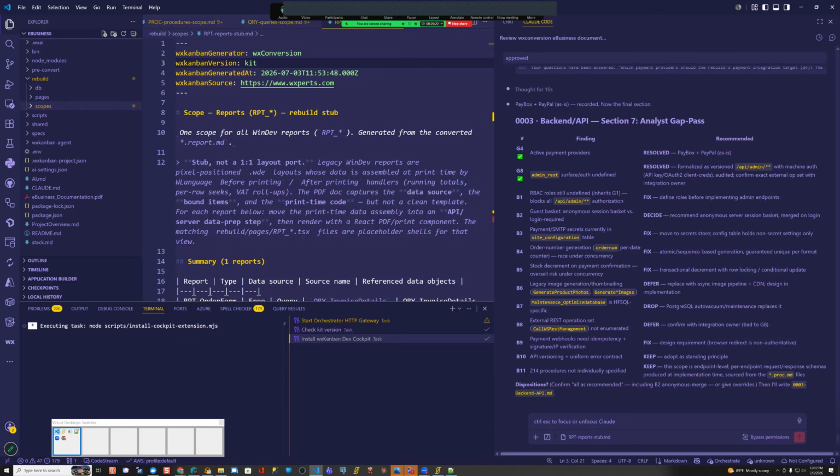So now we've got resolved, fix, decide. This is something you're going to have to decide: fix, defer, drop entirely, because we don't need to optimize the database on Postgres because it already does it anyway. Defer, fix, keep, and keep. And that's where we're at. Okay, so at the moment, all we need to do now is confirm.